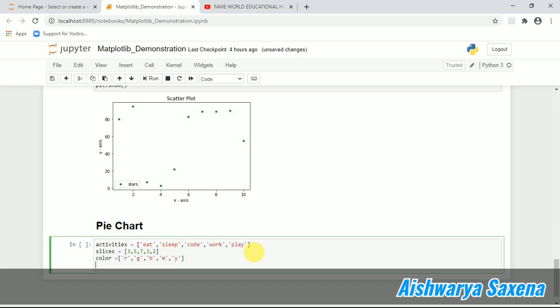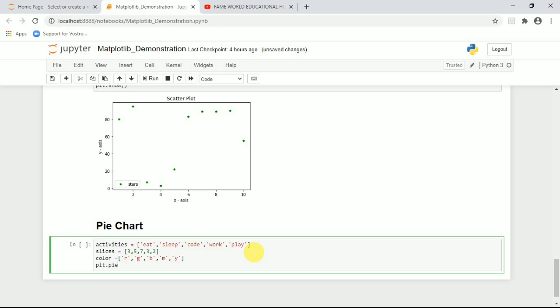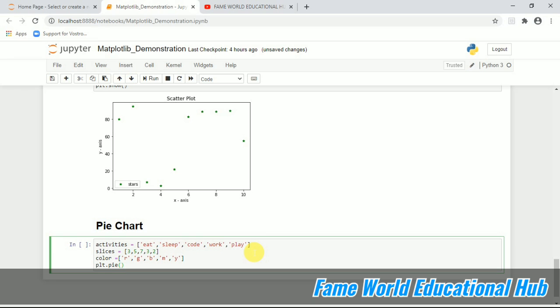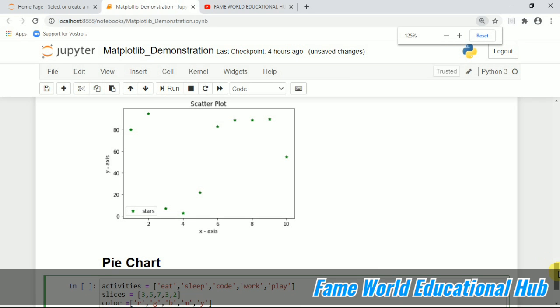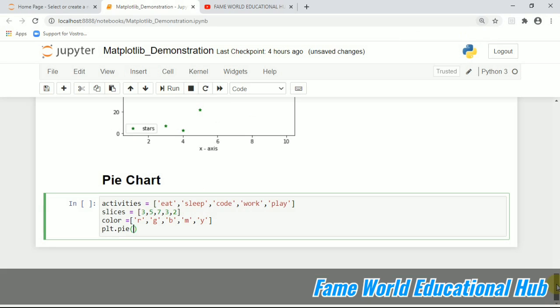After that I will just take plt.pie. This is used for the creation of a pie chart. I'm just zooming it a bit. Now you can see that I have passed the variable slices here. Then I am taking labels, and I am taking activities.